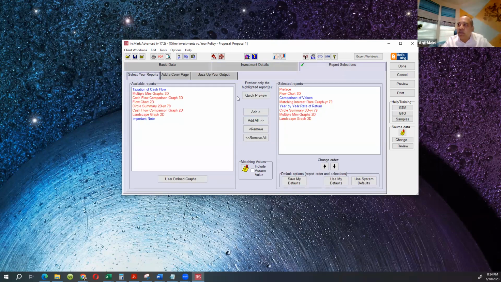Now, after putting in this value, you can do report selection. There are different kinds of reports here. By default, all of them will show up. You don't need the 2D comparison or the flowchart comparison. It's up to you. We can leave them, but I give a brief report to the clients. So you can uncheck a lot of these. Comparison of values and year by year rate of return are the two most important ones, which are in blue color. The rest is just for your knowledge. It just makes the report pretty. That's all.